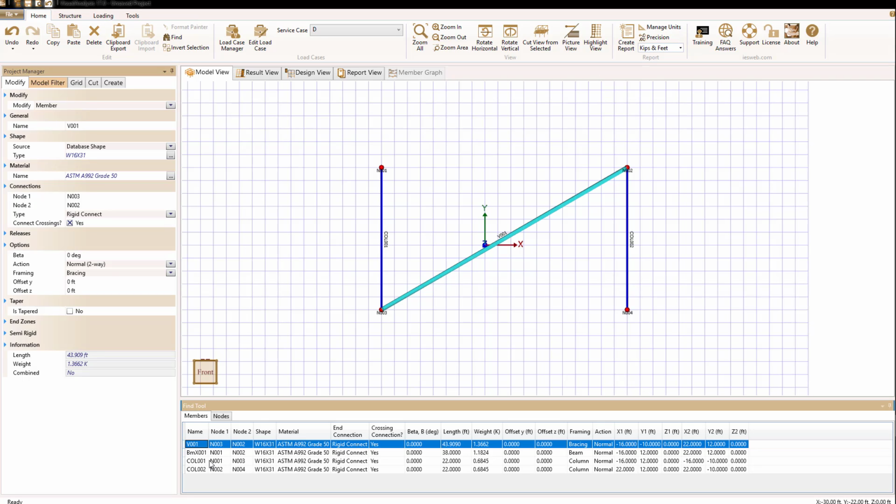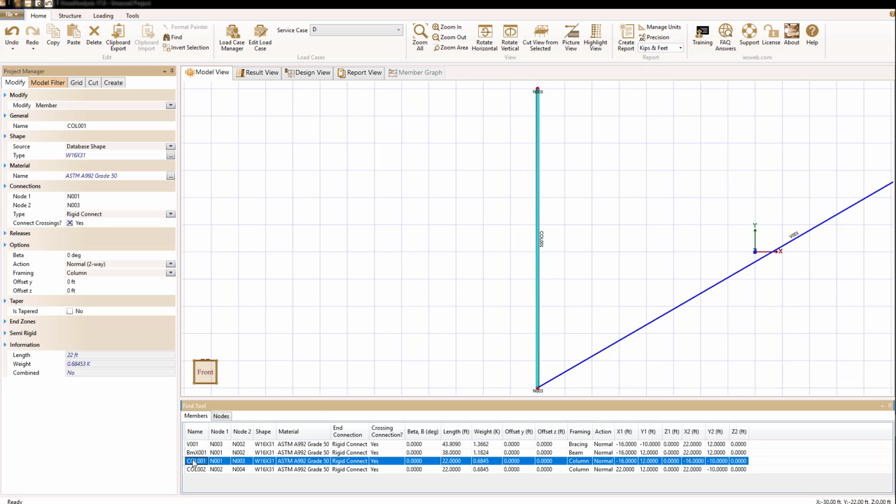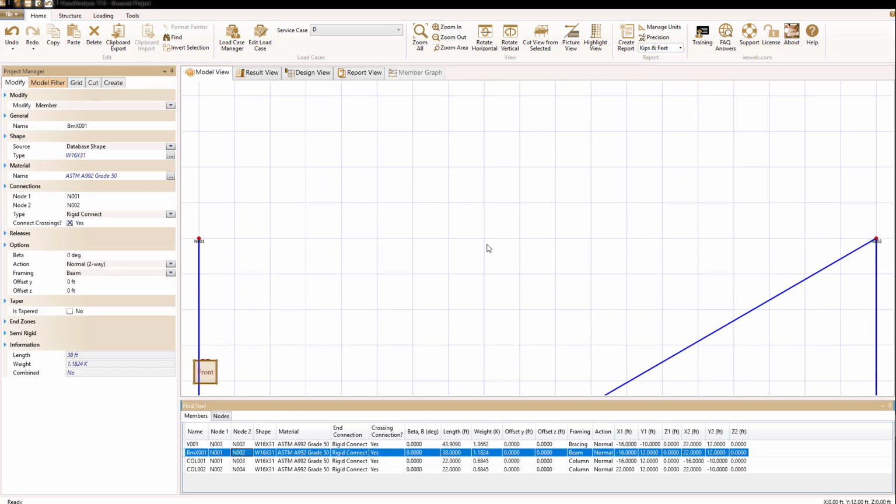The final thing I want to demonstrate about the Find tool is effectively the double click. If I double click on something, it will zoom the graphic view to that object. I've double clicked on column 001 and you see we have zoomed to that particular object. So double clicking in the Find tool allows me to zoom to various quantities in the model.